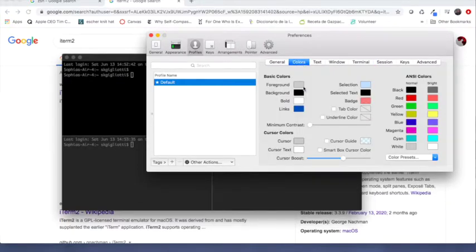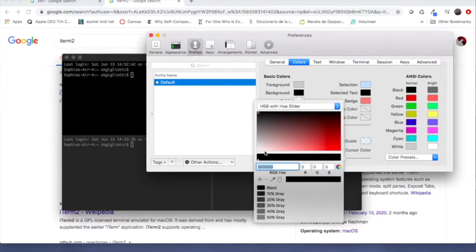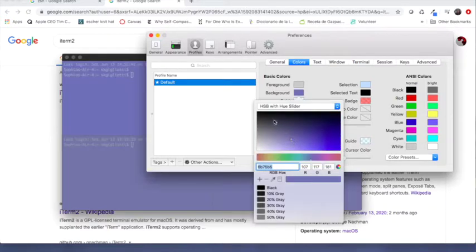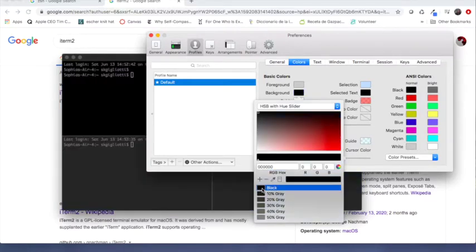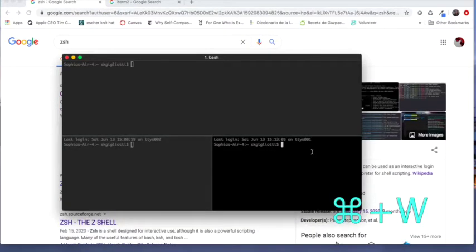You can change the color, so if I want to change the background color to something like this, it's kind of nice. I'll just stick with black, keep it simple for now. Let's close these extra two panes. We really only need one. So do Command W. We have just one pane here.